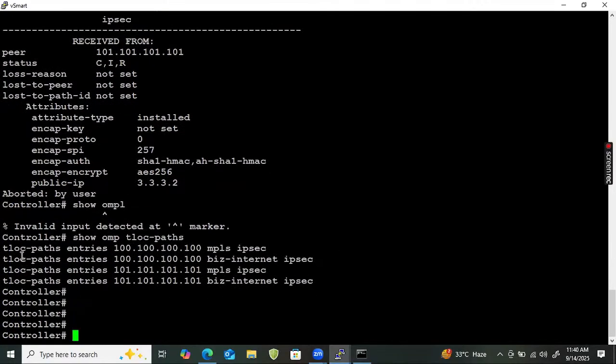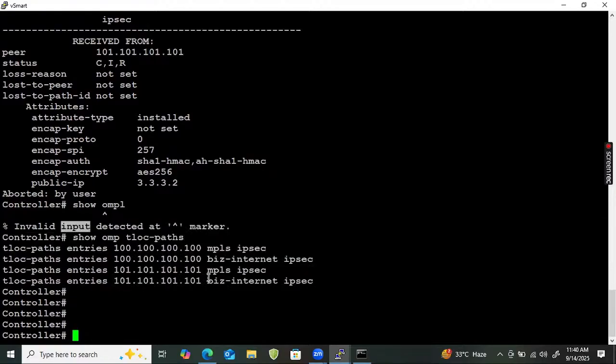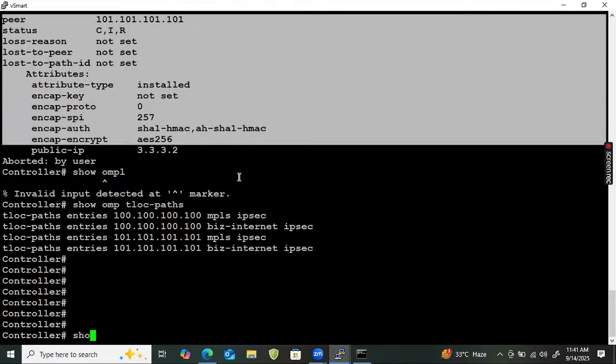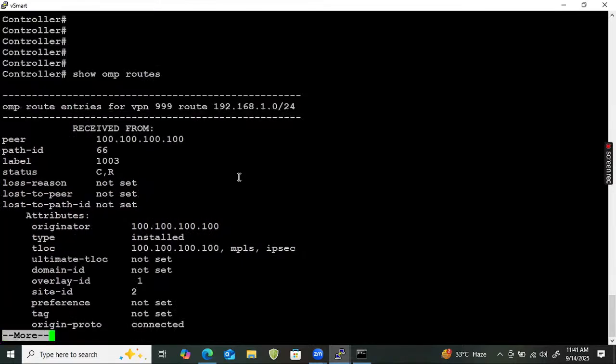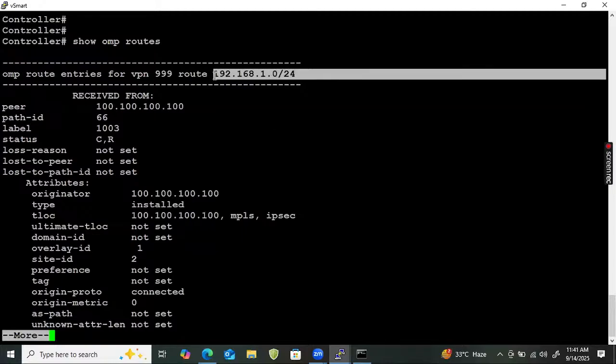These are the TLOCs that are going to exchange first. Then after that, it's going to extend the TLOC route. This is called the TLOC routes. And then finally, if you check show omp routes, can you see now? To reach this route, it is reachable via which TLOCs? Via MPLS?